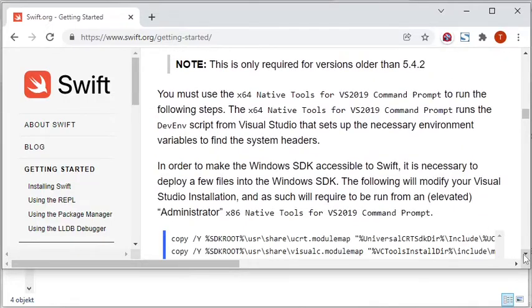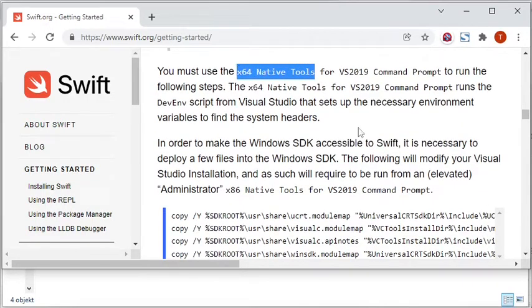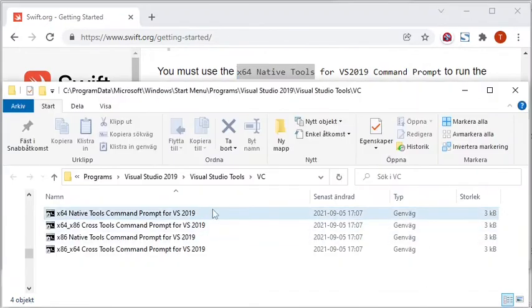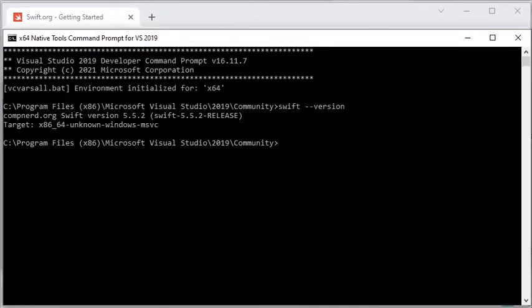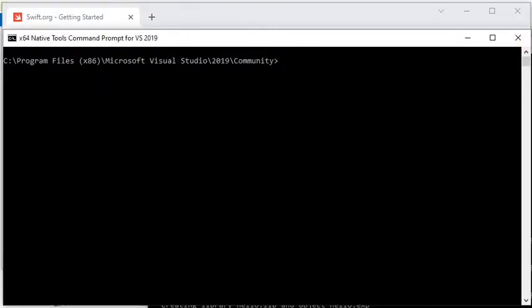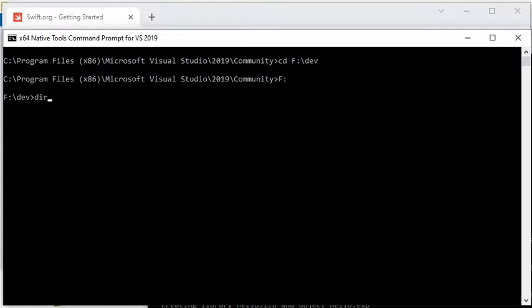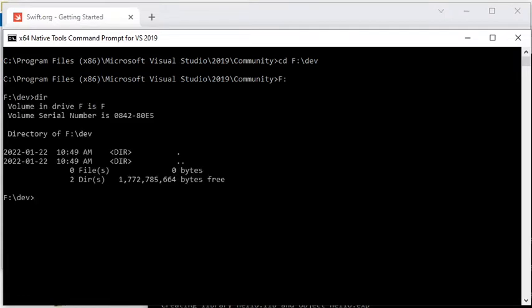I am now starting a command window with a shortcut called x64 Native Tools Command Prompt for VS 2019. Now I am showing which version I have installed, and as you can see, it is Swift 5.5.2. Now I navigate into an existing but empty directory called f:\dev. The Windows command dir shows that I am starting from an empty directory. Now I create a new directory called Swift with the Windows command md. Then I navigate into the new directory with cd swift.